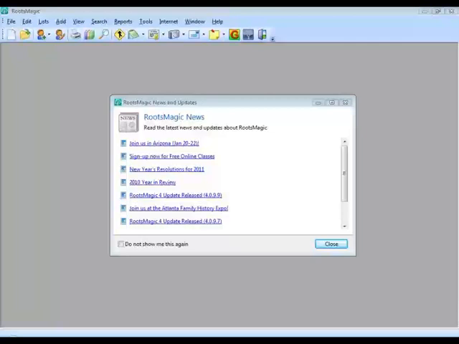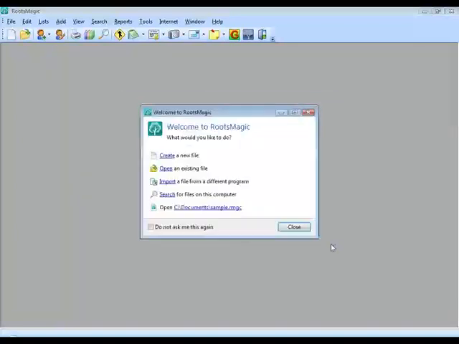Okay, welcome to Getting Started with RootsMagic. When you first start RootsMagic, you're going to have the RootsMagic news screen come up like this. This is where you're going to see the latest news. We're going to go ahead and go past that.